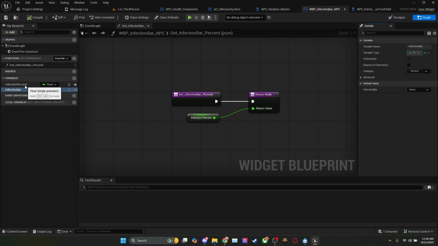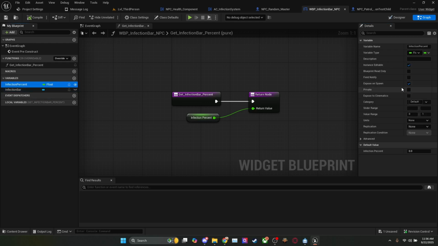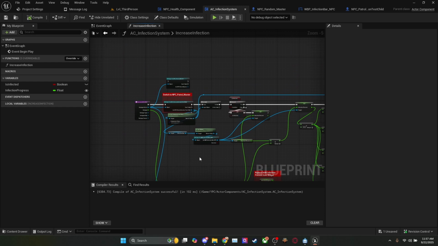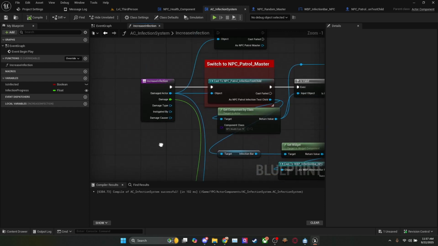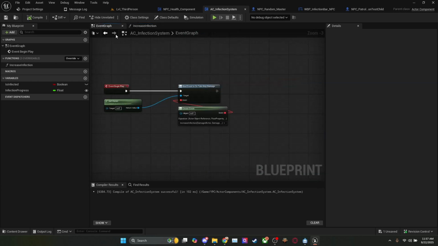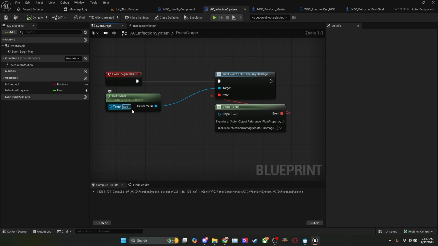And the infection percent is set to be exposed on spawn so that the infection system can do its thing. So how the infection system works is simply like this. Anytime the actor takes damage, whoever the owner of this actor component is, it will bind to that damaged event.